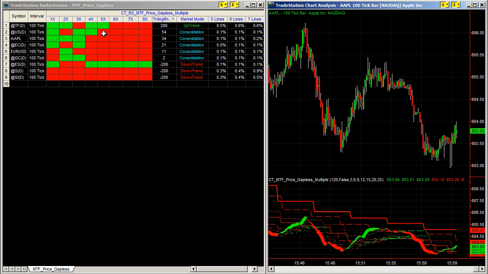Now this quickly tells you at a glance what's happening, whether it's in a downward move, like silver and soybeans are. This one is more of an upward move on the shorter time frames, and the longer time frames are in the short move.